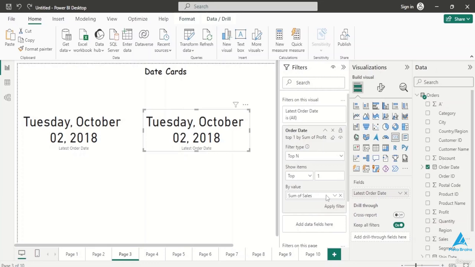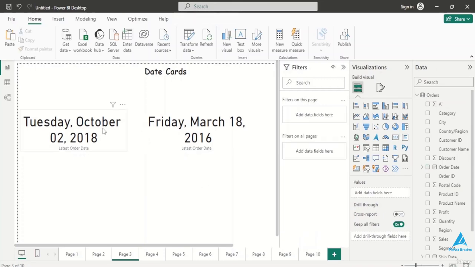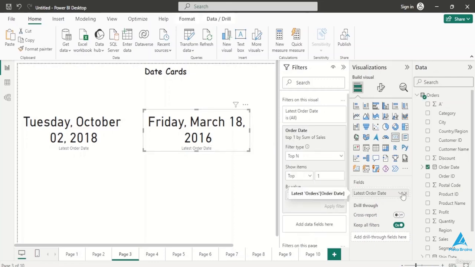So I can rename that. Click on the drop down and I can click on rename. I can say most profitable day, and I can say highest selling day. So highest sales. That's it. So these two are done. Same story again, if I create a chart and if I try to play with that, both dates will change.